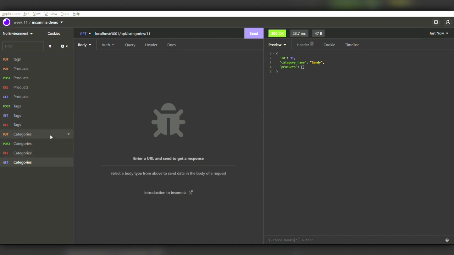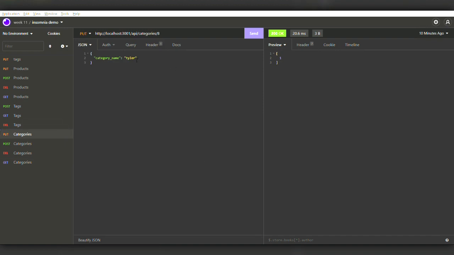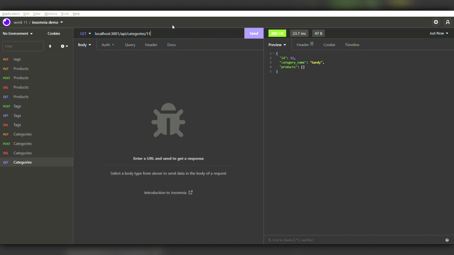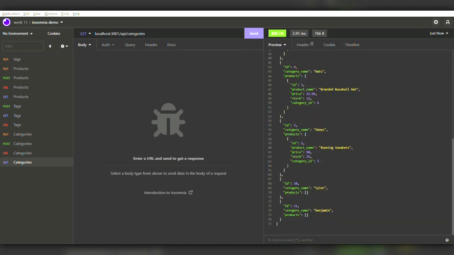Okay, but I no longer want to see Gandy here. I'm going to actually change that. So make sure we're on the proper ID, and I'll just input my middle name. If we go to get all categories, or at least this one, we should see Benjamin now displayed. And these are still showing.